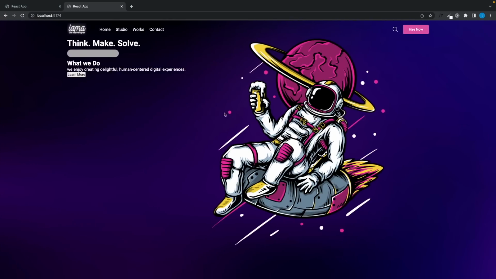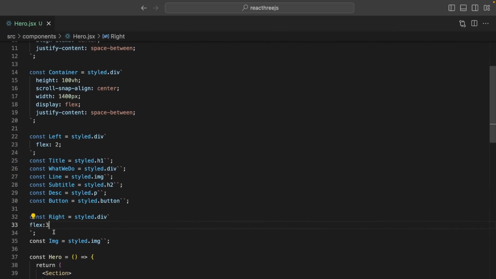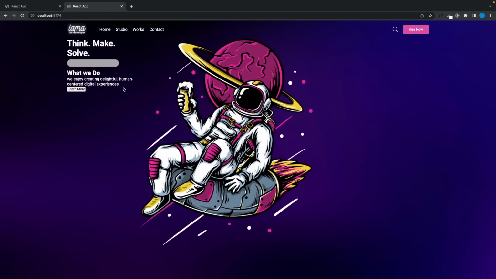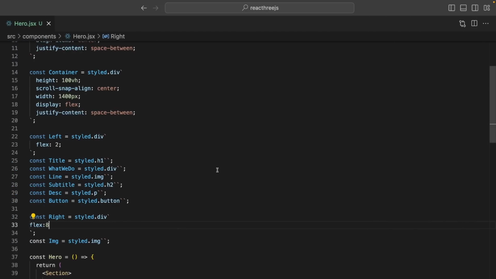As you can see, this side is bigger right now. If I increase this, right now it's 2 units, it's 8 units. It means it's 4 times bigger than this side. This is how it works. Okay, let's separate them, by the way.